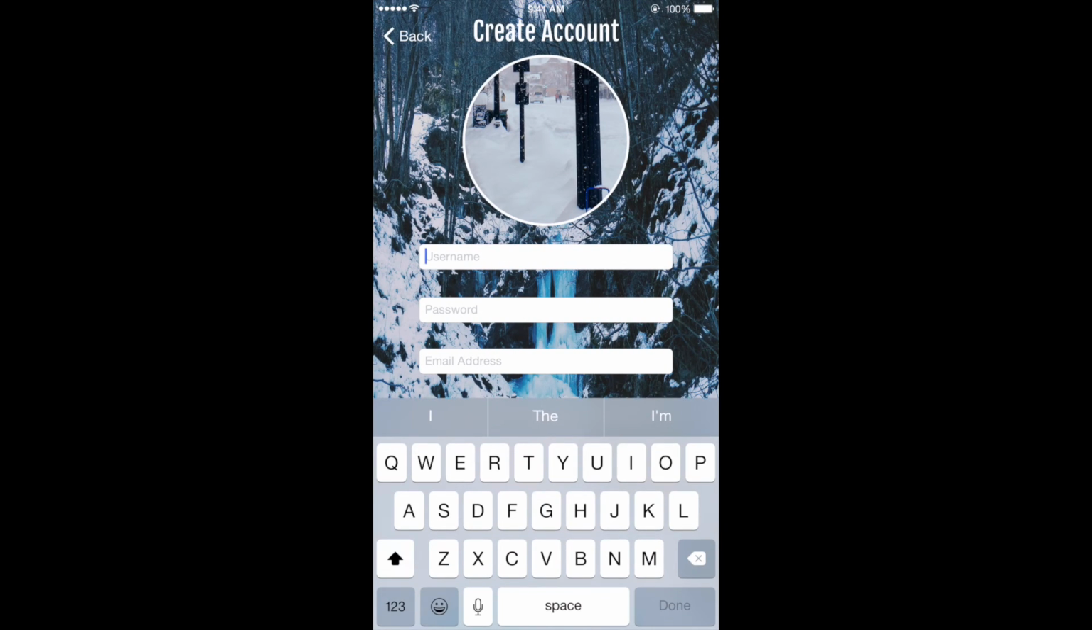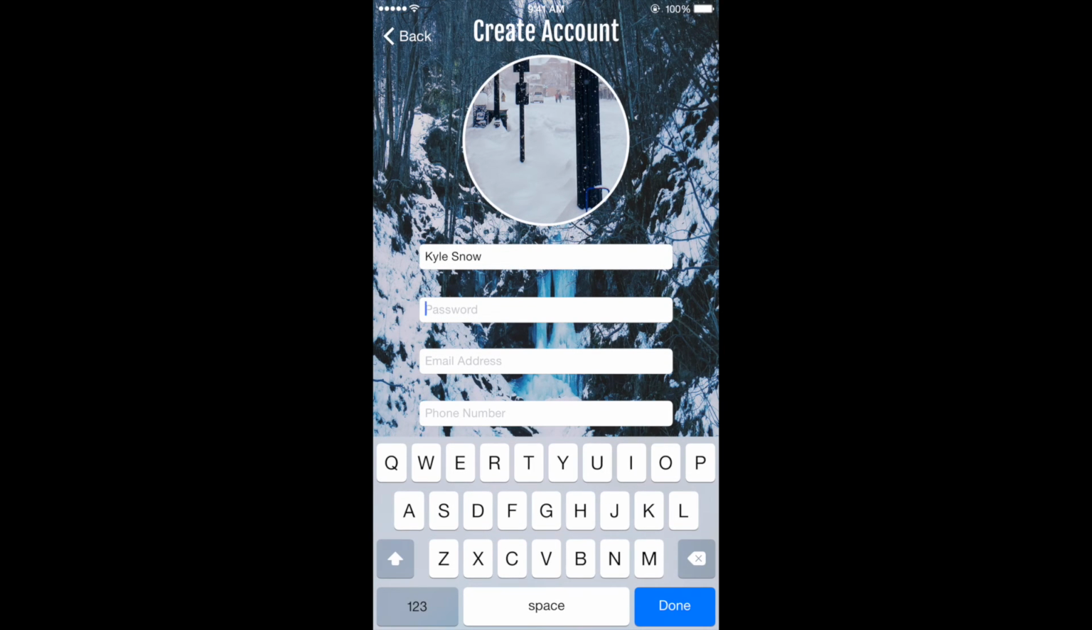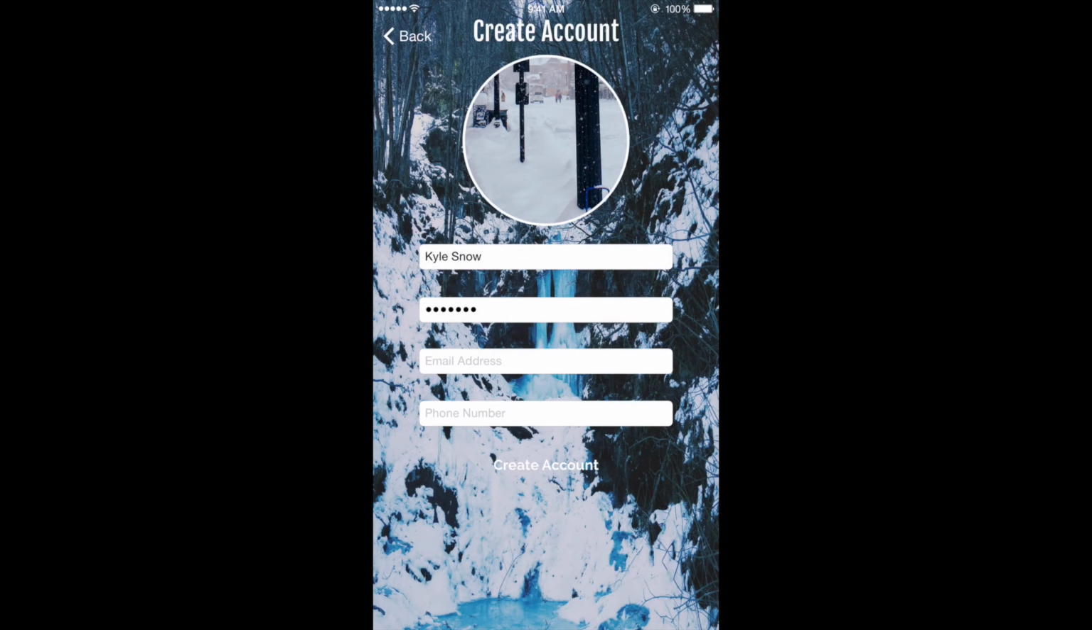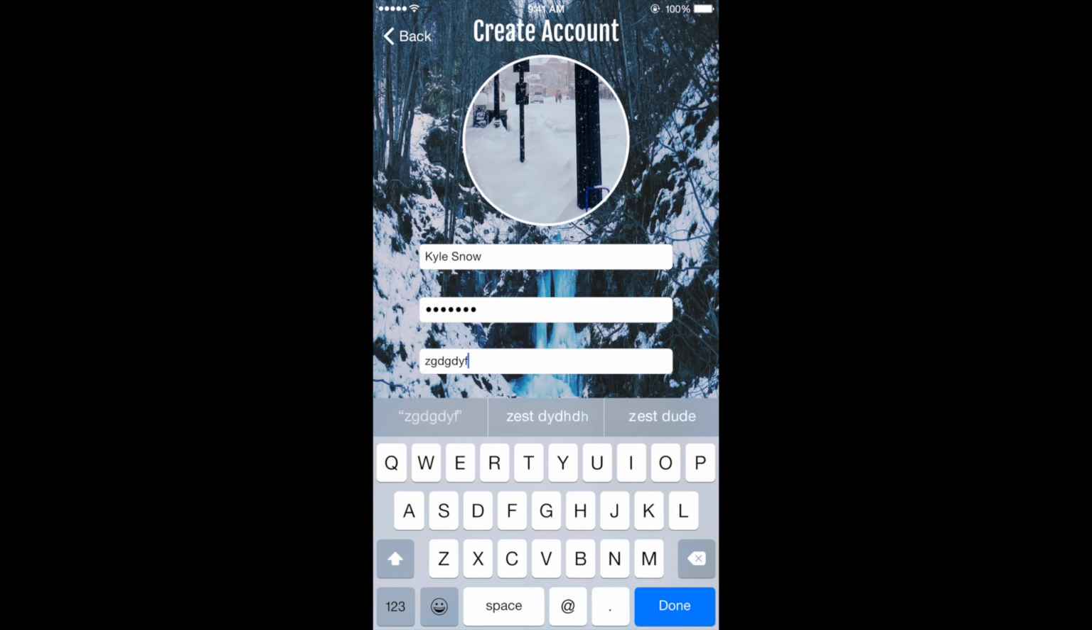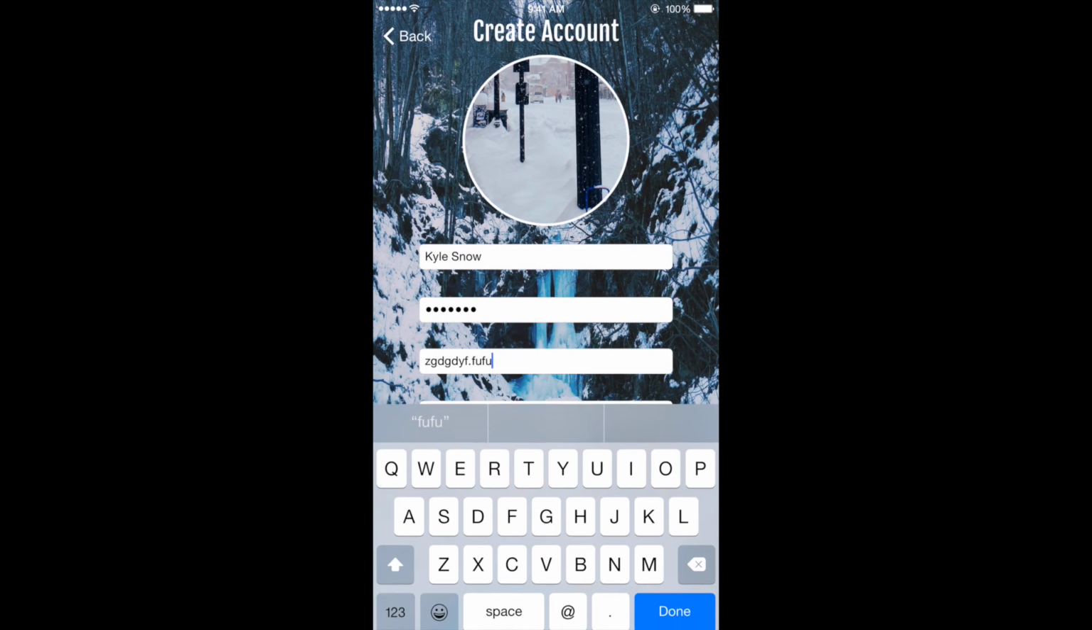So username, let's just go Kyle Snow, because that one obviously is one that's already done. Create an account. Yeah, invalid password. Well, what are you going to do? I didn't put one in there. So let's put an actual valid password in there. Good to go. Email address, invalid. So, no, I forgot the dot. Invalid email address. It doesn't like that so much.